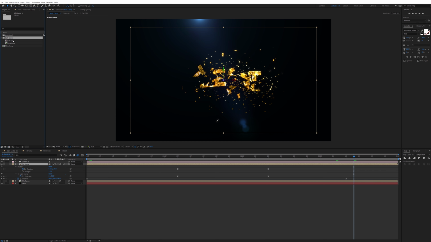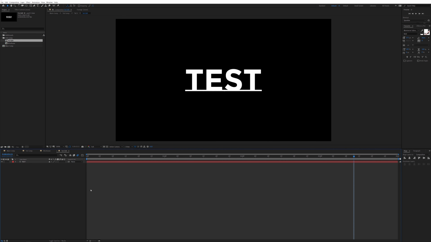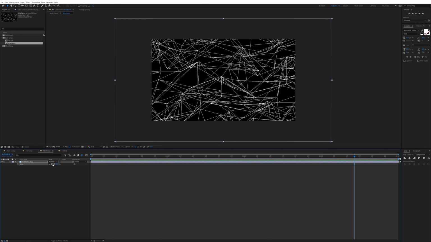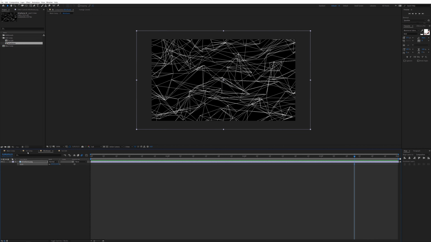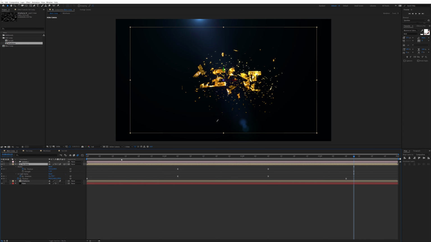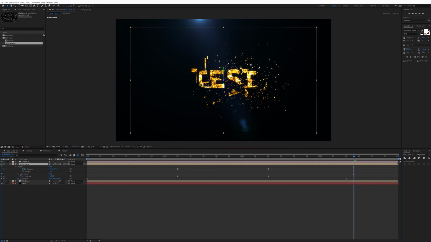So if you want to change the text, just by going through text edit, you can simply select the text and you can change the text part. And if you want to change the animation, by selecting wireframe layer, simply you can change the scale, something like this. And if I go to the main comp, you can see our whole animation has been changed. And also you can change some other values according to your taste.